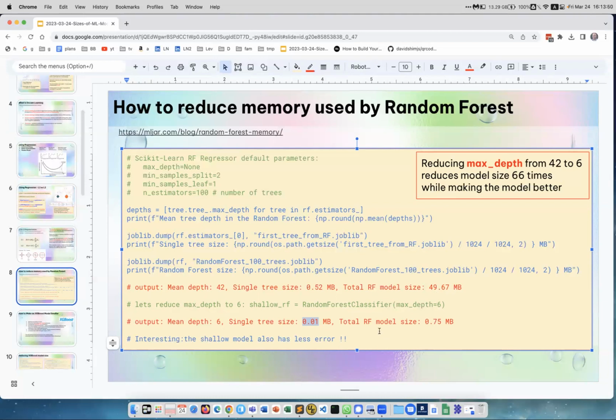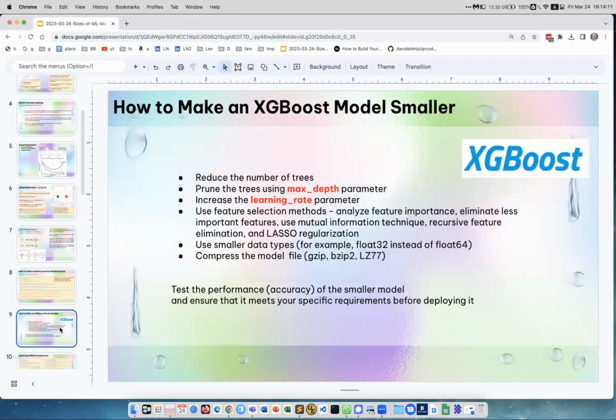So easy, right? And what's interesting is that, well, I don't show it here, but the error also went down a little bit. So having deeper trees doesn't necessarily help to make the model more accurate. You have to test those things. So you can have a model which is smaller and at the same time more accurate.